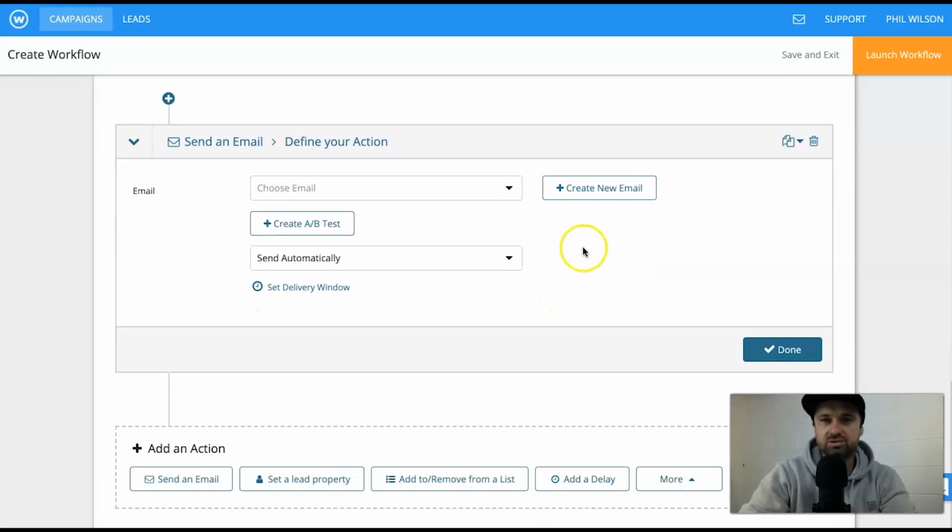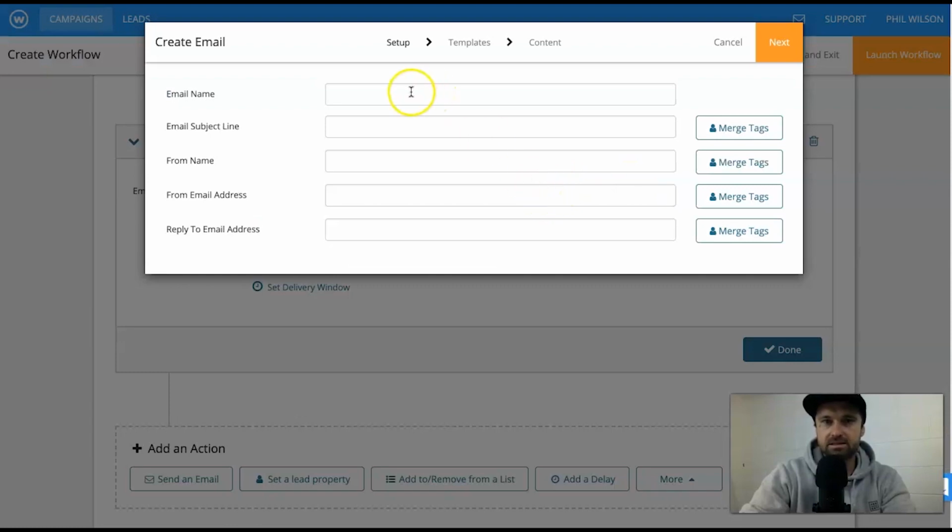What we want to choose is create new email, right? If you've already created emails before, they'll all be here, but we don't want to do that. We want to click create new email. Now this is going to pop up and it says email name. Email name is just going to be for your reference. So I'm just going to call this newsletter sign up for camper van rentals.